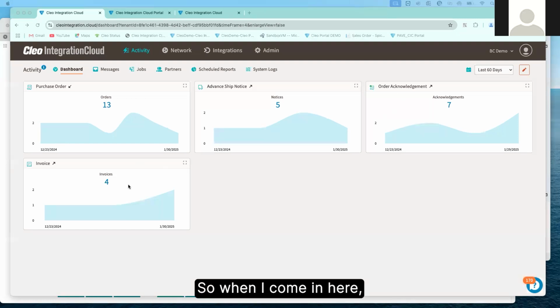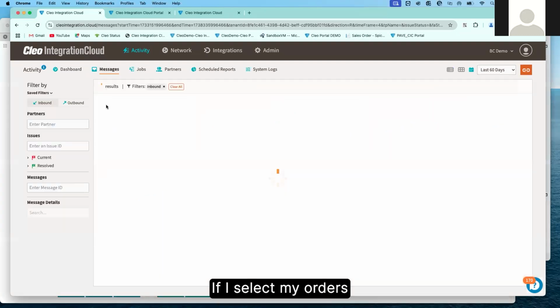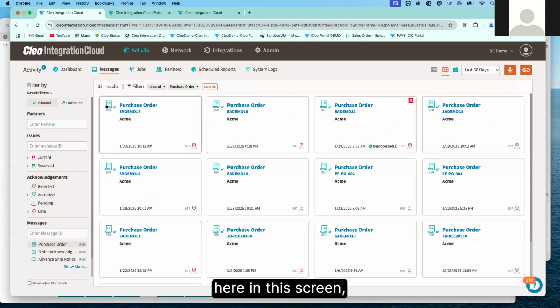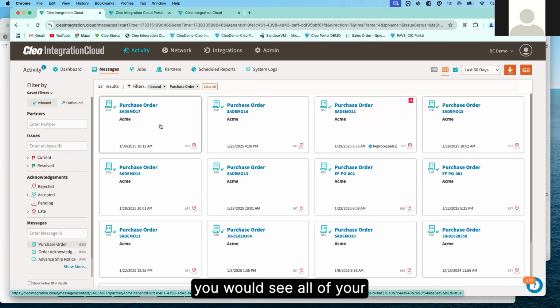So when I come in here, let's say I want to take a look at the orders that I'm receiving from my partners. If I select my orders here on the screen, I'm going to see all the different incoming orders from all my different partners. In my demo environment, I've just got the single partner, but in your environment, you would see all of your various partners.